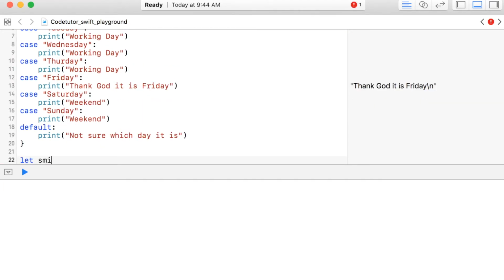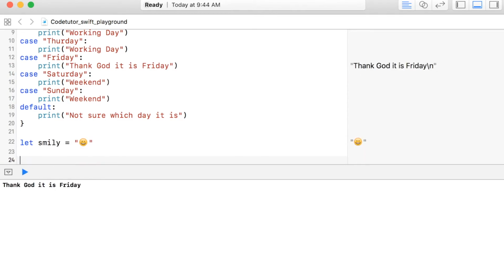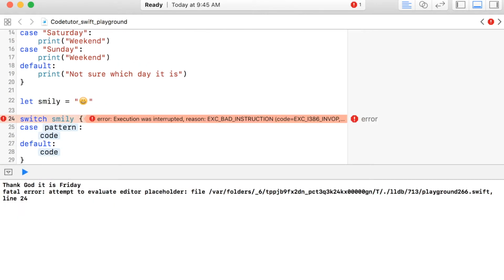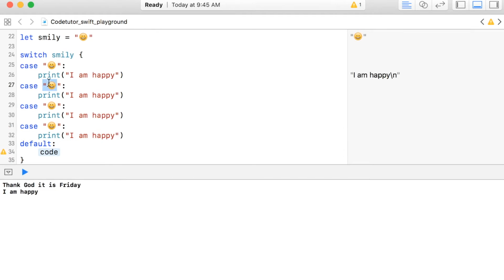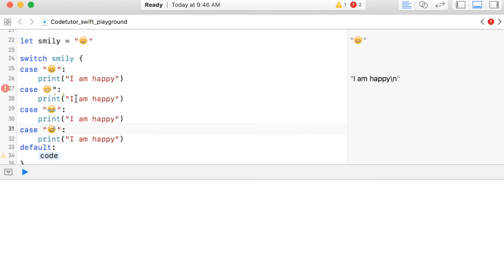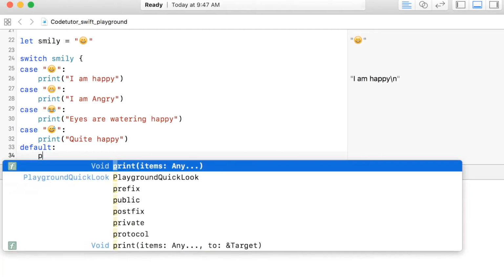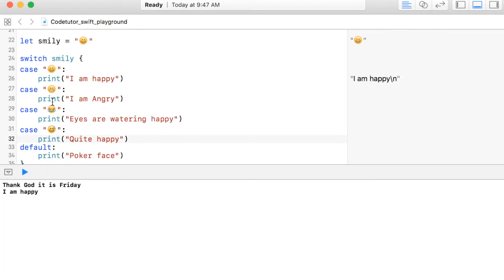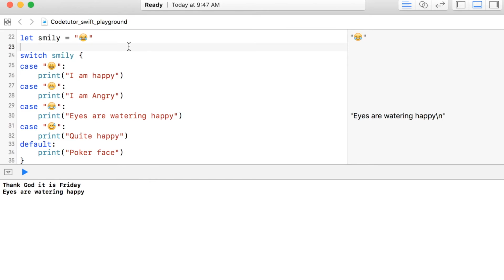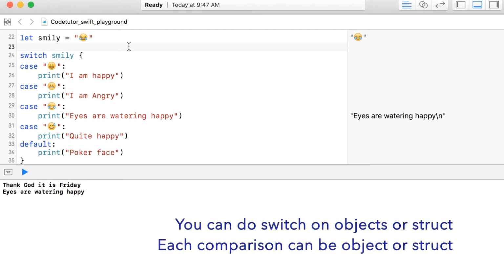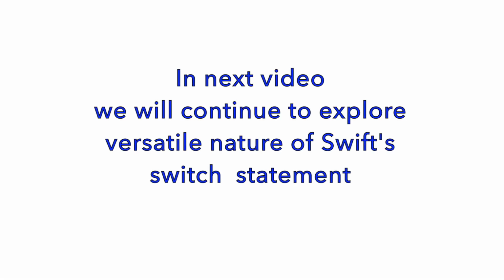So let me create a smiley constant and let me do a switch on smiley. I'm not exactly sure what these individual smileys mean, so please bear with me. And now, depending upon which particular smiley you pass here, you will get a different response. In that sense, the switch case in Swift is pretty flexible and very powerful compared to other programming languages. We will be visiting this switch case once again, so stay tuned. That brings us to the end of this particular video.